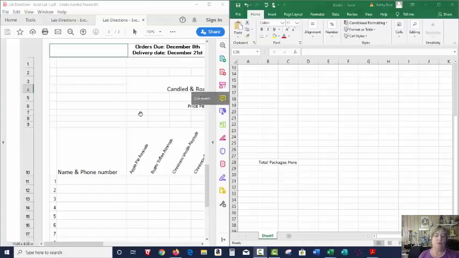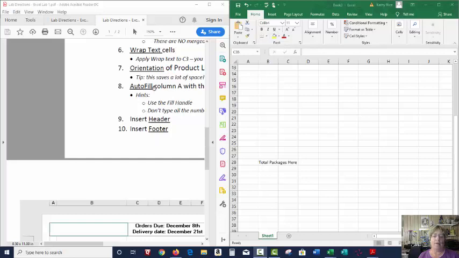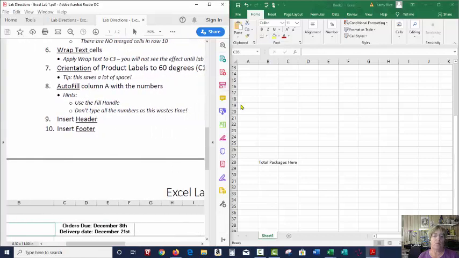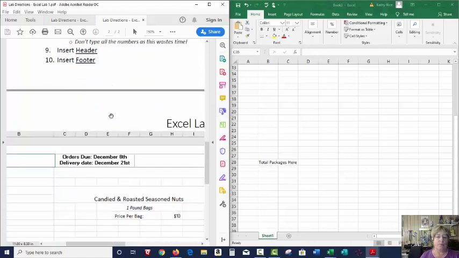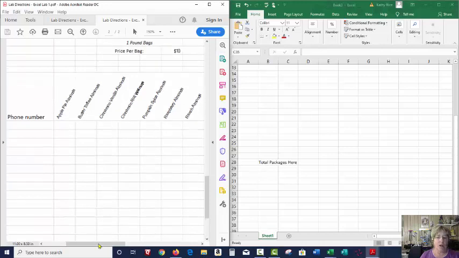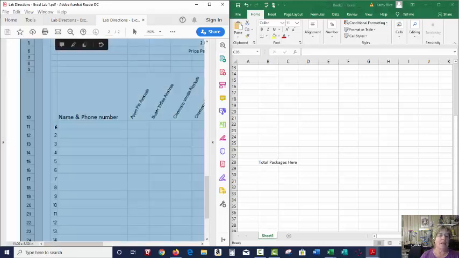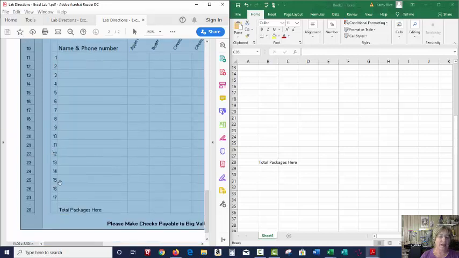Now we're going to do the final parts of Lab 1, and that is AutoFill, where we fill column A with numbers, and then we're going to do the header and the footer. So when we say column A, fill it with numbers, from cell A11 down to A27, we want to number this consecutively here. So I want to show you a couple of things.